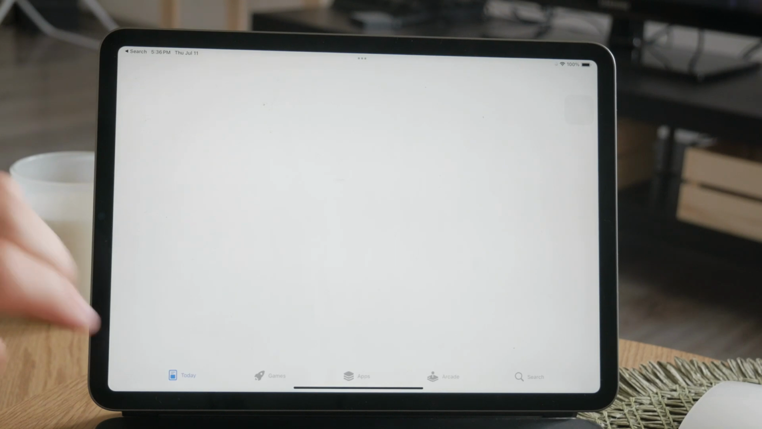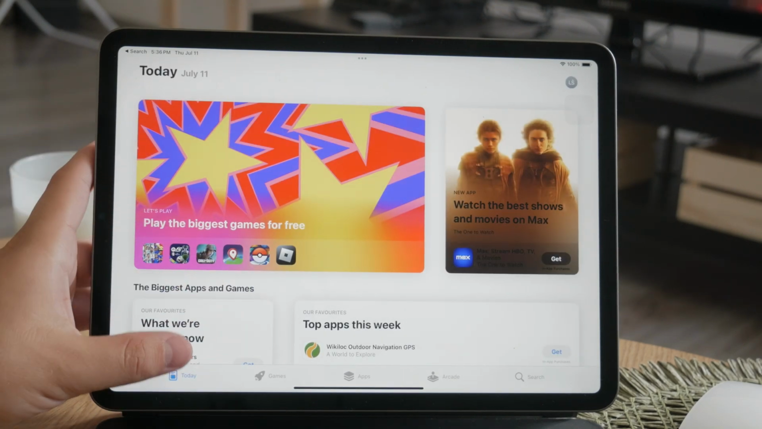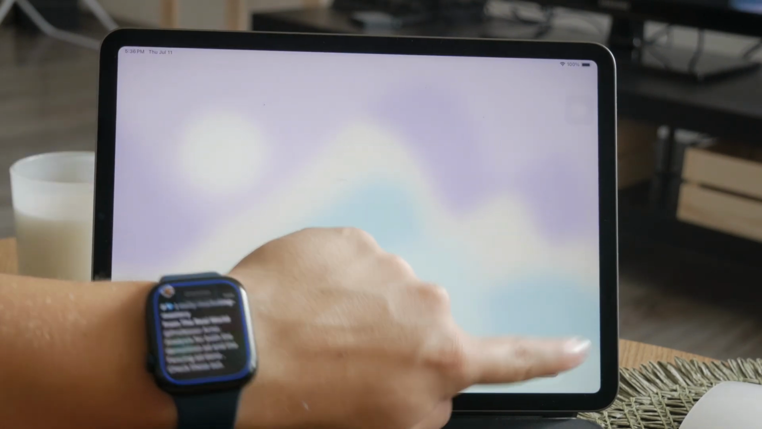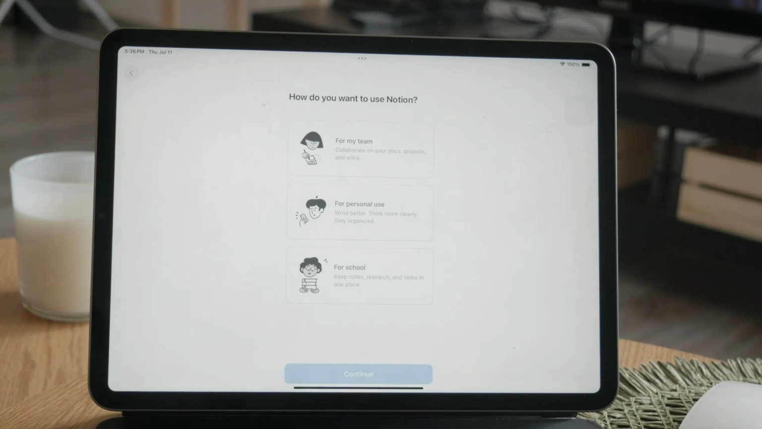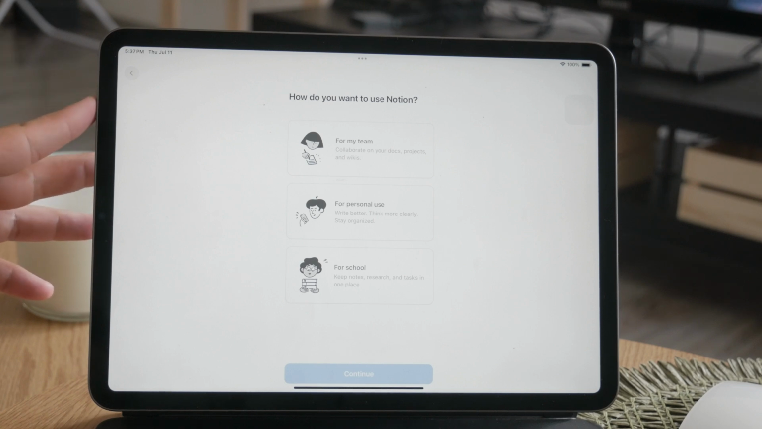Now, once you've downloaded and installed the app, open it up and sign in with your email. Now, if you don't already have a Notion account, you can create one easily, or you can use any of the options. Like I, for example, use and sign in with Google all the time. So if you have a Gmail account, you can sign in with that one, no problem. And after signing in, you're all set to start using Notion on your iPad.